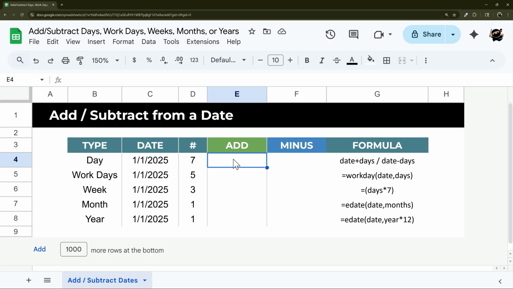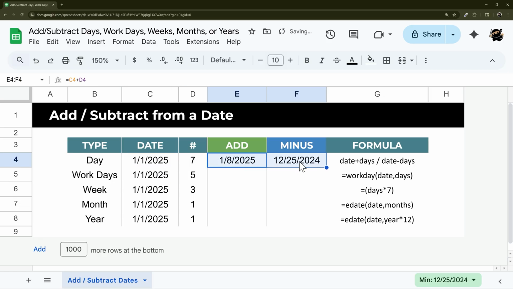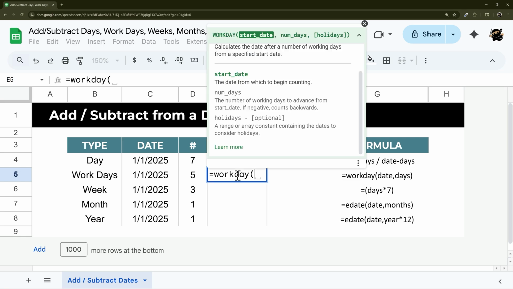So start with days. They are the easiest, and so you can take your first day plus, and then you can either type the number directly into the formula, just like that, or you can select or click on a cell. And then you can do the same thing for minus. So original date, minus, again, you can put a number directly in it, or select a cell, and you have it just like that.